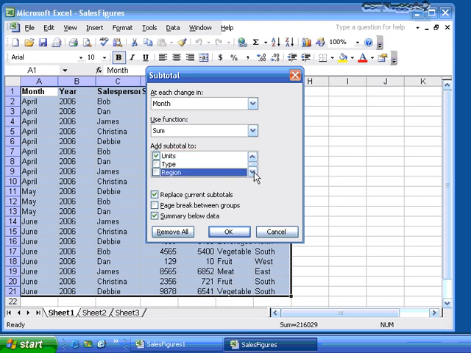I'm going to take region off. So now it's going to say, all right, at each change in the month, I want you to subtotal up the sales and the units. If I already had current subtotals, maybe I got a spreadsheet that already had some, I can replace any current subtotals on the page just by keeping this checked.